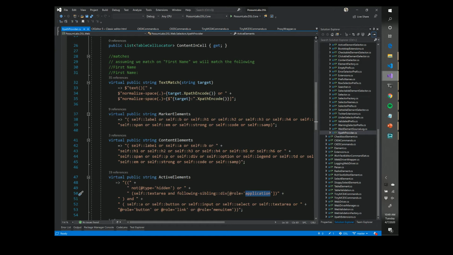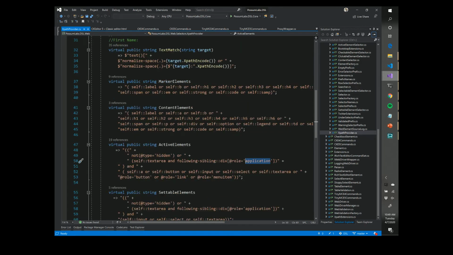Yeah, I think that wraps up most of the XpathProvider part. We'll take a quick look at how some of these things are being used, so you have an idea as to where they end up and why switching out these little chunks will actually change the behavior of how the application finds elements. And let's take a look at active elements.